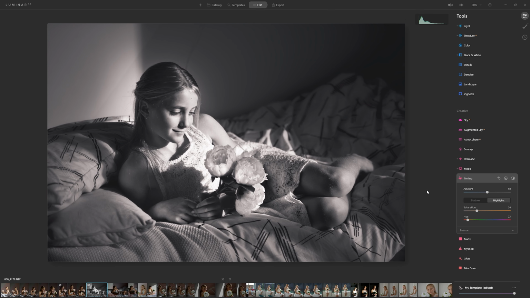And so now we've got a subtle toning to our image. So let's toggle this off, and you see the pure black and white, and now I'll toggle it on and you can see that toned version. Of course, if you think it's too much, you can pull that amount down, or if you want a little bit more of it and you want it more intense, you can crank it up.